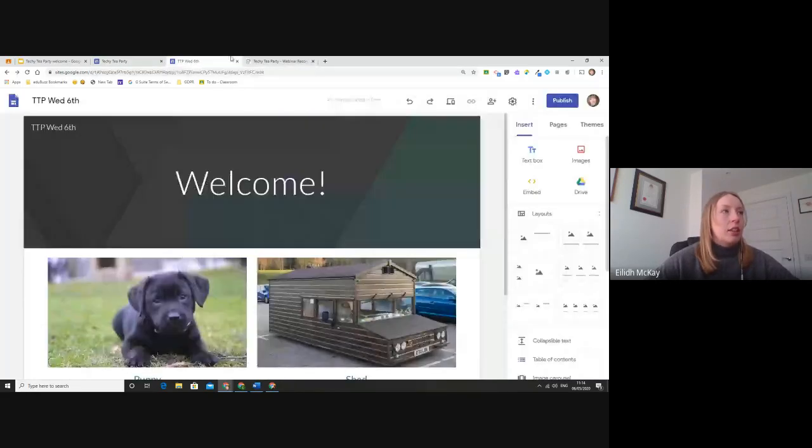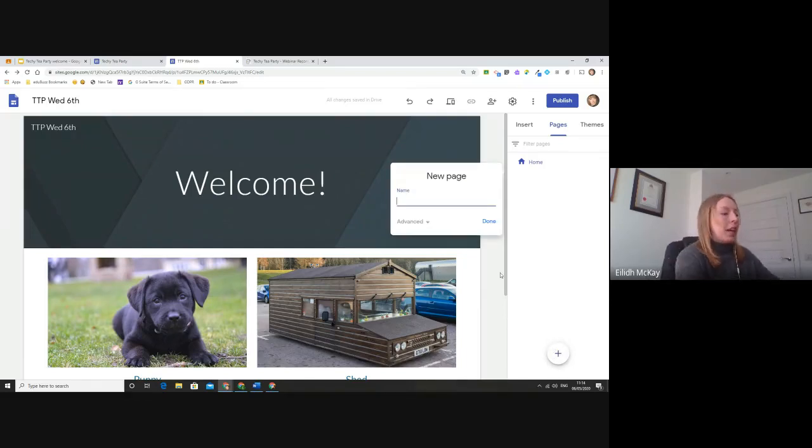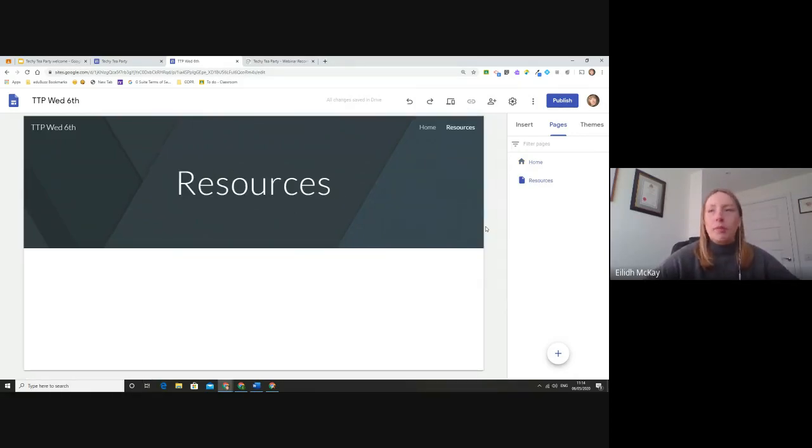And so I can now go into pages. So this is down the right-hand side, and I can use this add button at the bottom. If I hover over it, you can link to another page. So you can have it that is just a quick link to a document or another website, or we can add a new page. So I'm going to add a new page, and I'm going to name this page resources. And you'll see right away, we've got our home and resources. So that's now open straight away. And I can now start changing this website up.